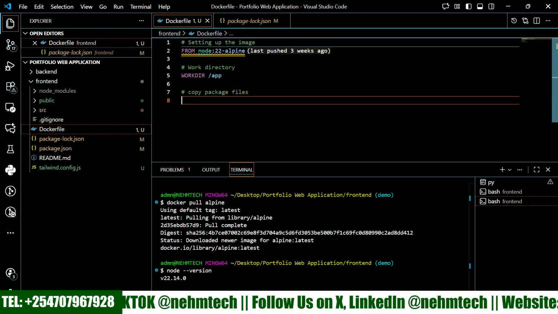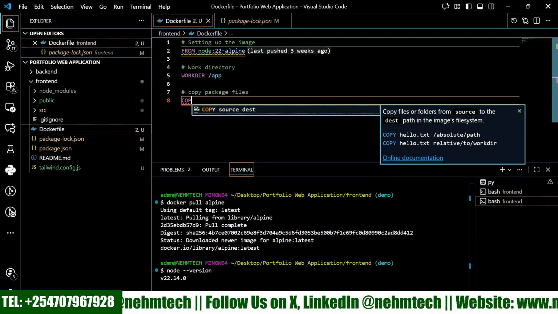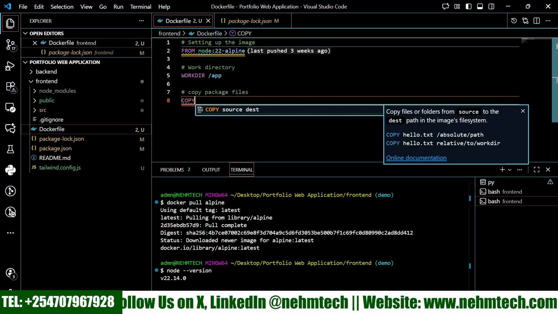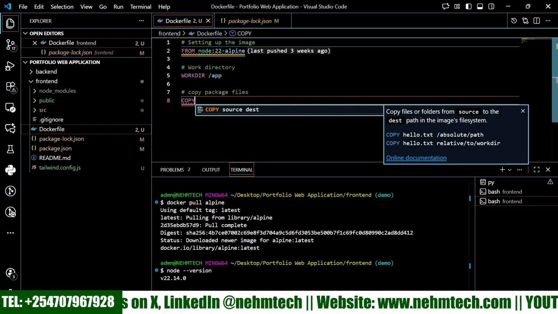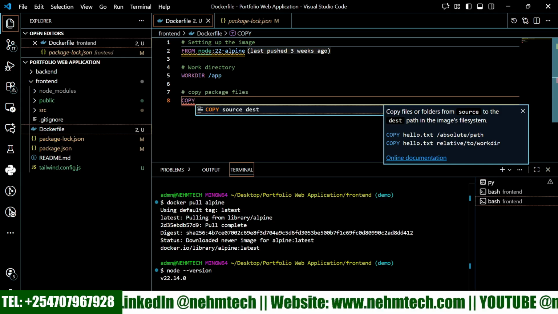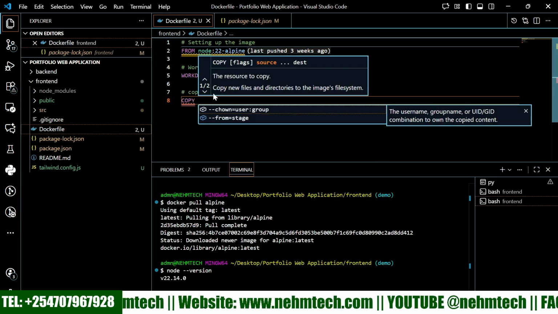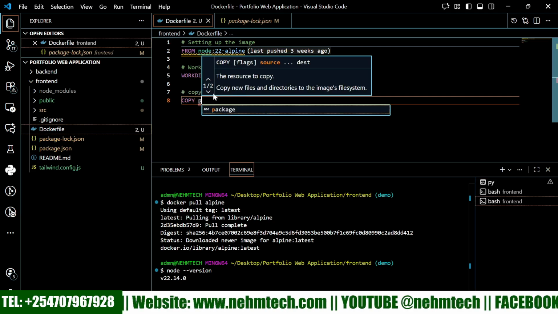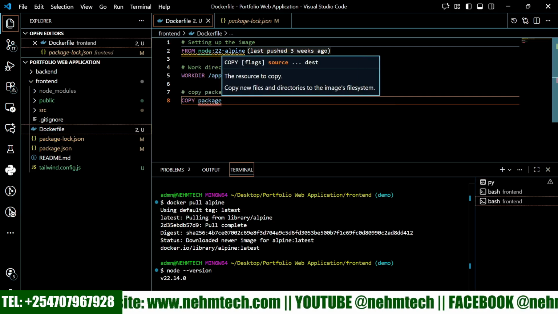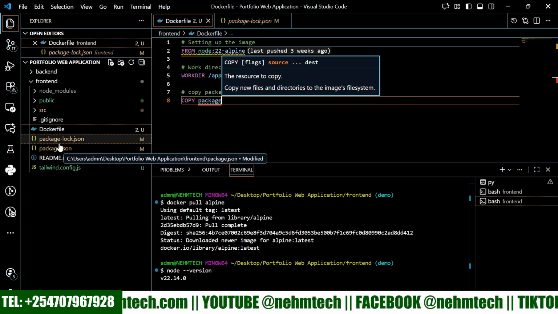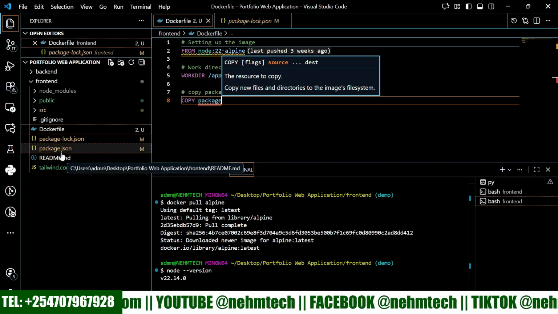Now, how do you copy? You're going to use a command called COPY, and then you'll need to specify what file you're trying to copy, and you want to copy it to where. So I'm going to say COPY, and the file here is this package. But then you notice that we also have a package-lock. We also have the package.json.